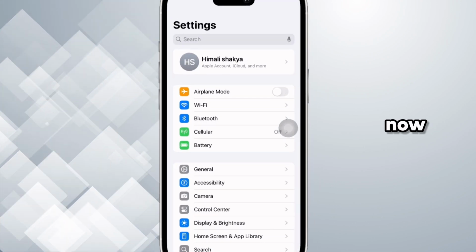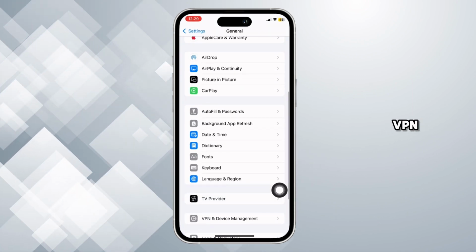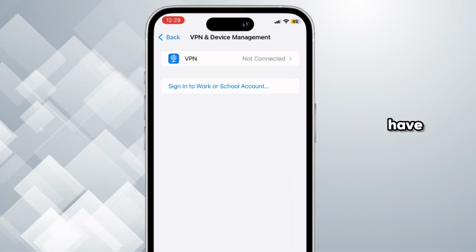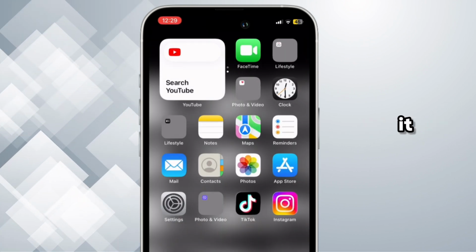After that, move into the settings of a device. Now simply head over to General. Scroll down and move into VPN and Device Management. You have to make sure that the VPN is disabled and it is not connected to any of it.